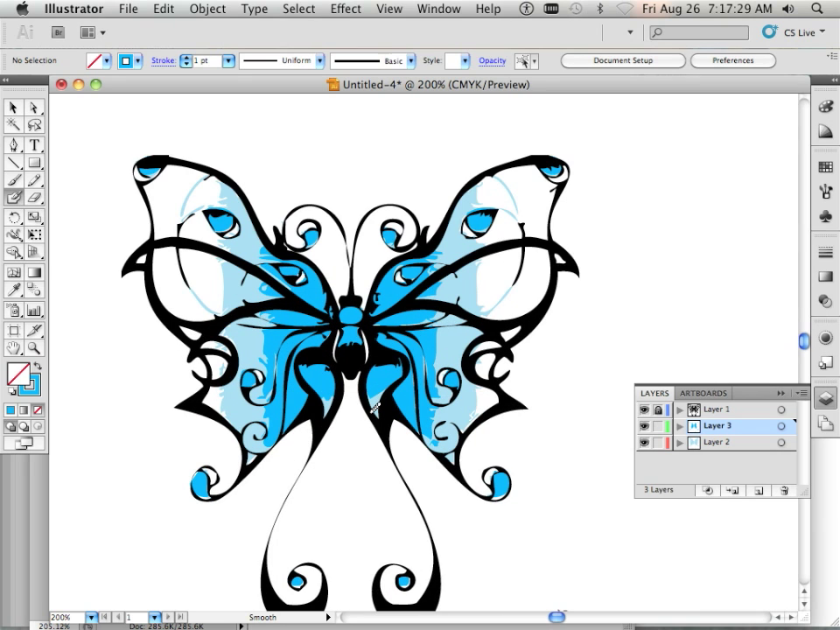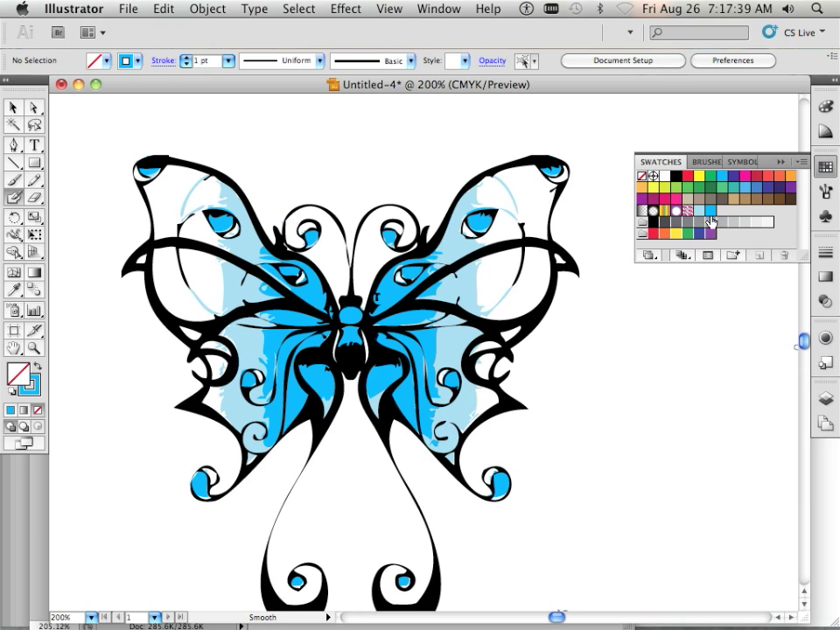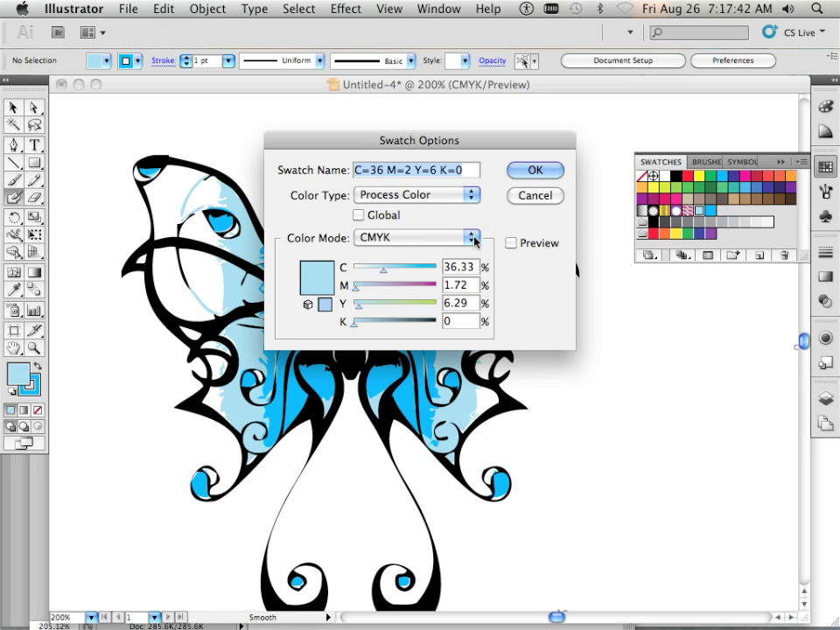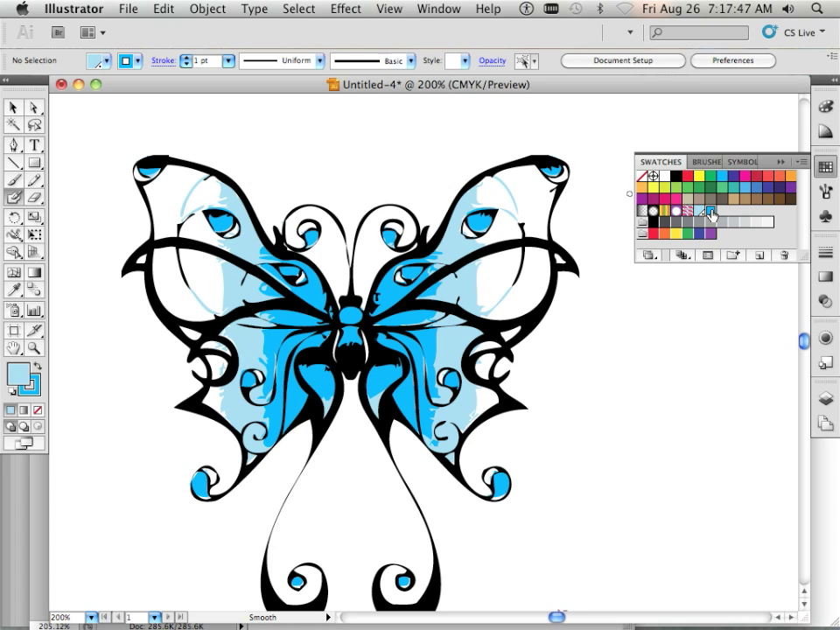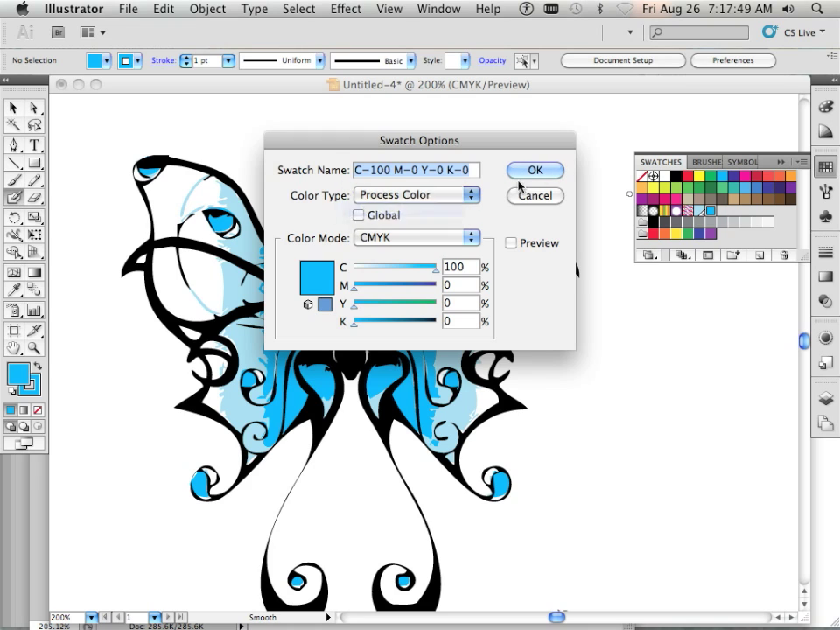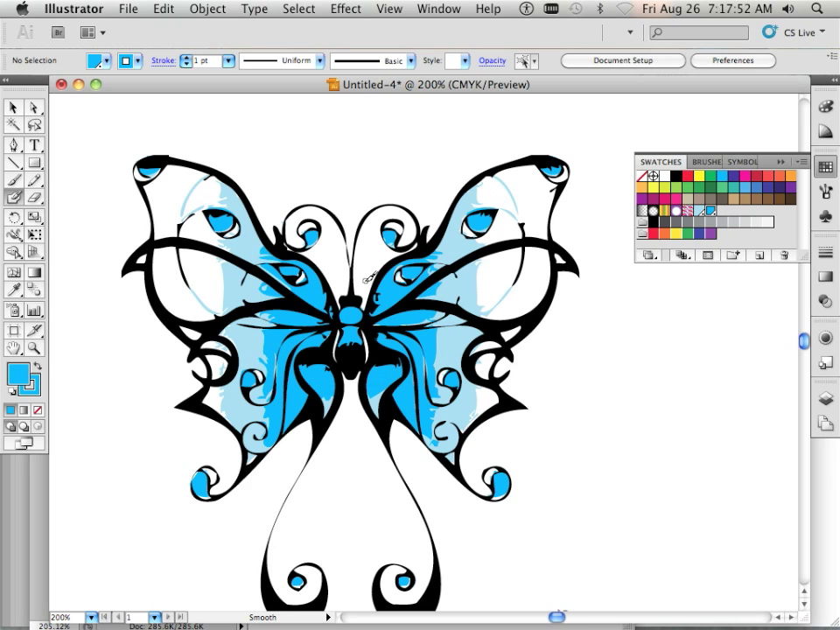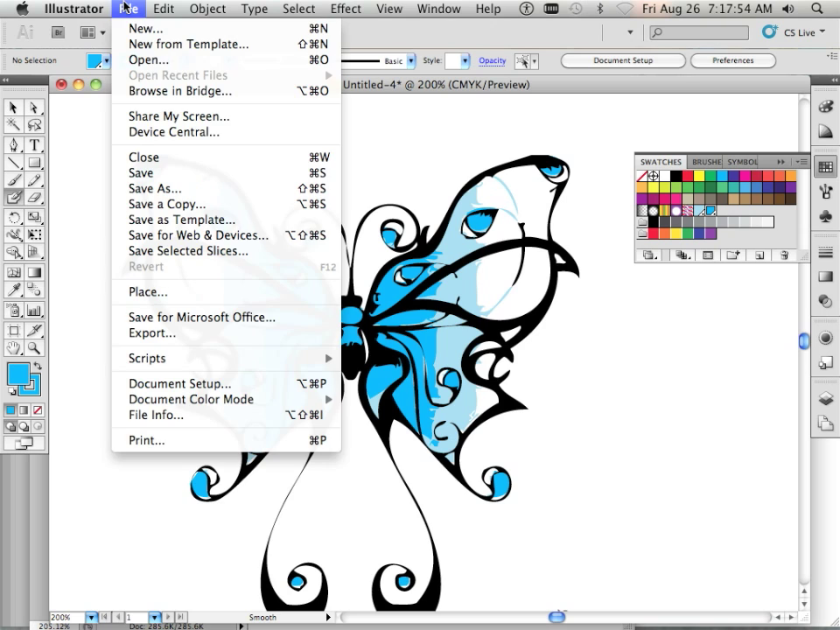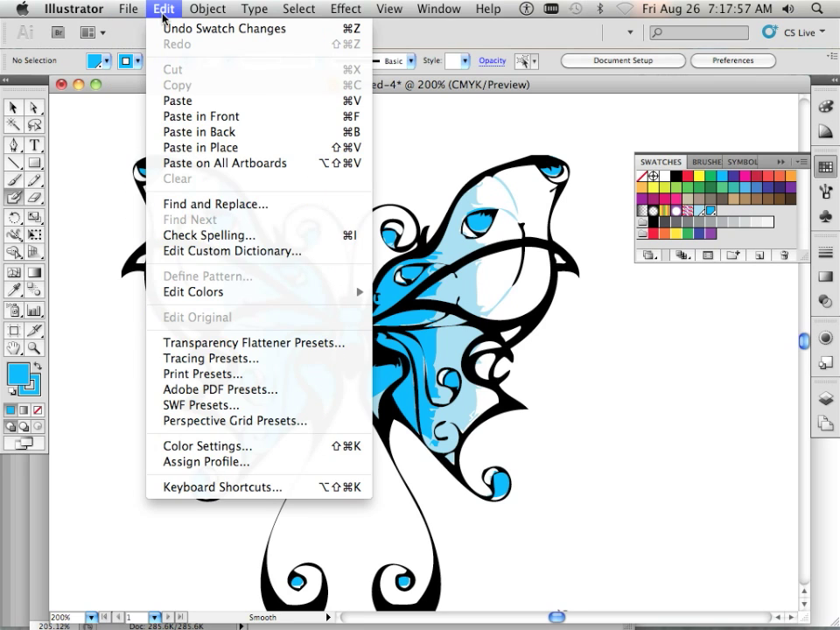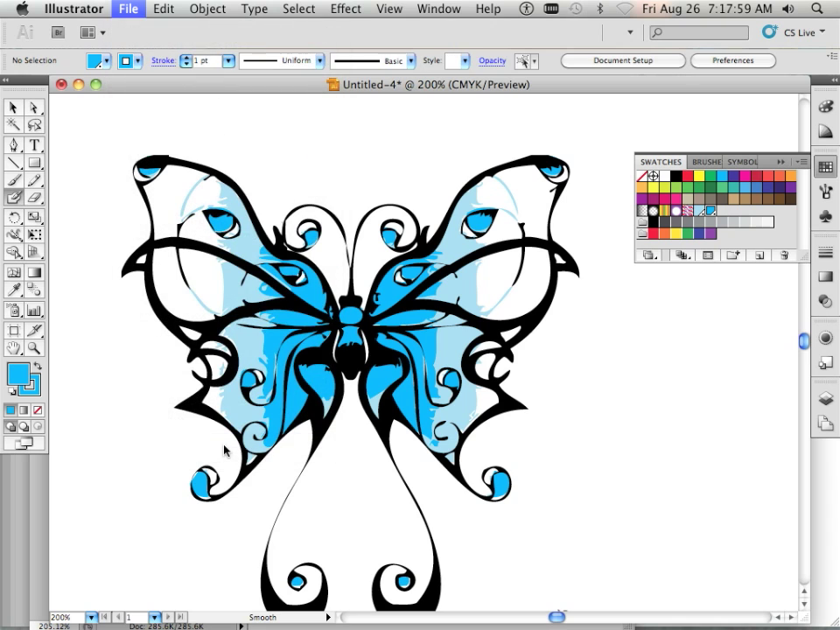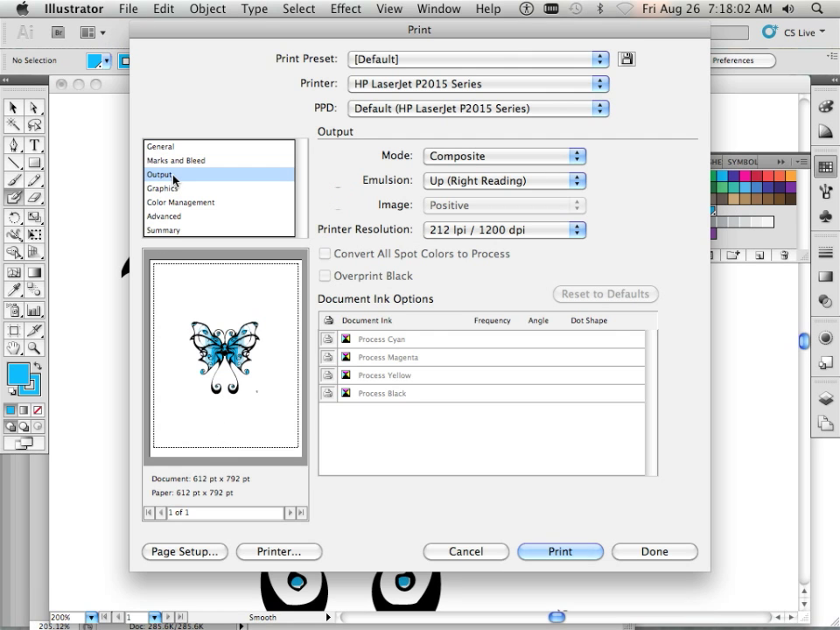Now, if you want to turn this into a 3-color design as far as the separations go, well, let's go into swatches and double click this one and turn it into a spot color. I do that by clicking spot color, and I check this one and make it a spot color. Now the reason I did that is because when I go to print separations, I can go File, Print, and under Output, I can choose Separations.